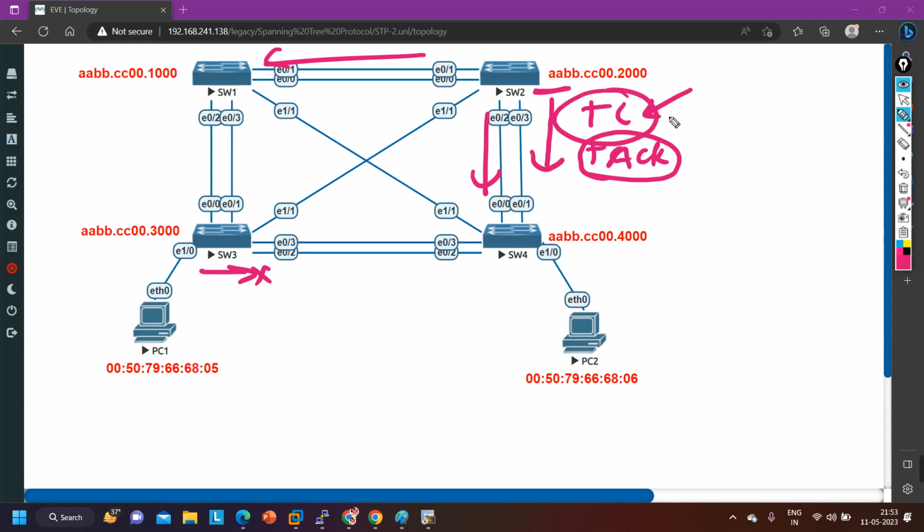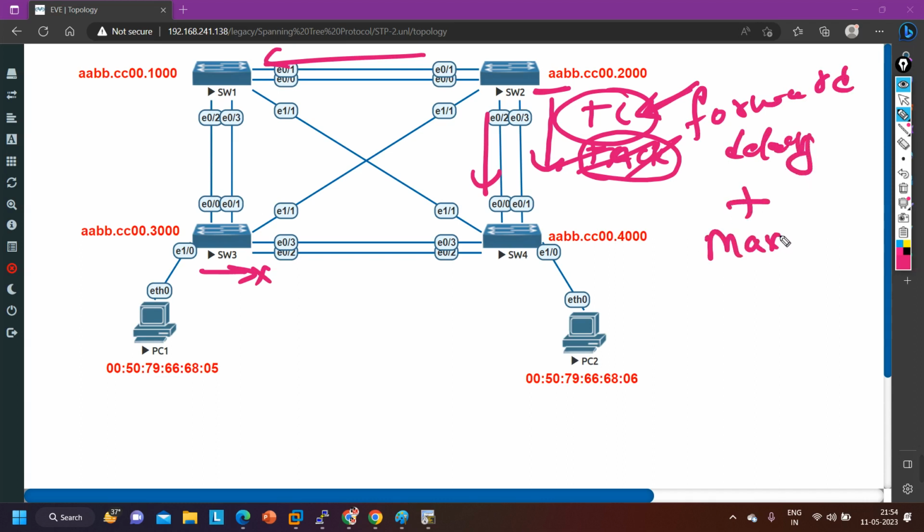Okay, in a normal BPDU both bits will be what? Off. Both bits will be off in the normal configuration BPDU. But whenever the root bridge receives a TCN BPDU, it will turn on the TC ACK and TC bits in the first BPDU. After that, in the second BPDU, it will remove the acknowledgement as well, and it will send the TC bit on BPDU until forward delay time plus max age time.